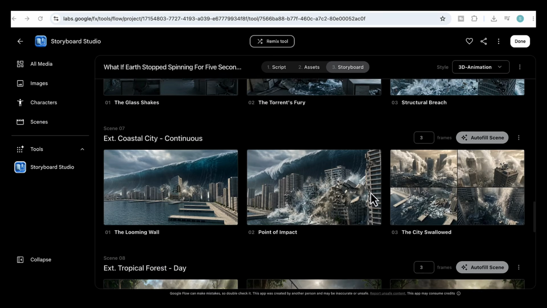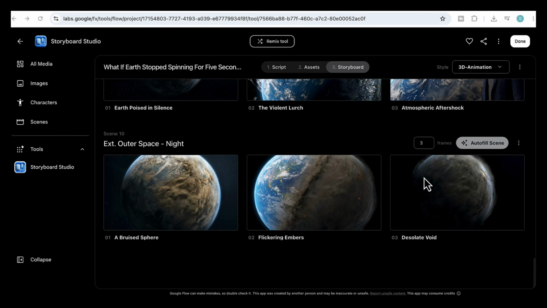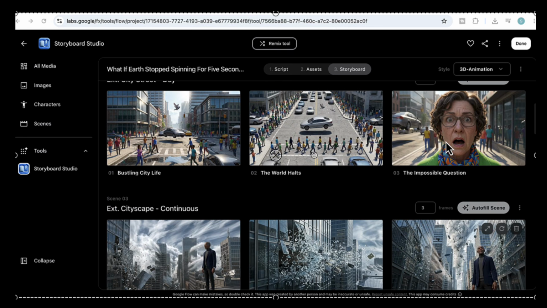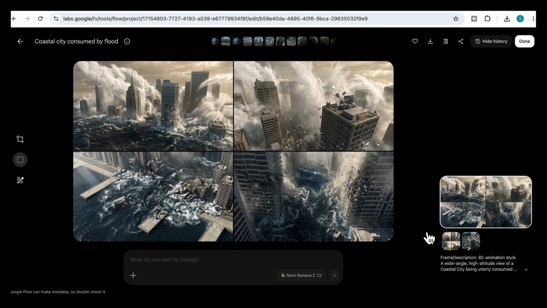Storyboard Studio has also created the open ocean disaster, the waves striking the office building, the coastal city being overwhelmed, the destruction near the equator, and Earth beginning to rotate again. So now you can go through the frames one by one and check that each image matches the action in the script. If a frame does not match what you had in mind, you can adjust the scene description or regenerate the image.